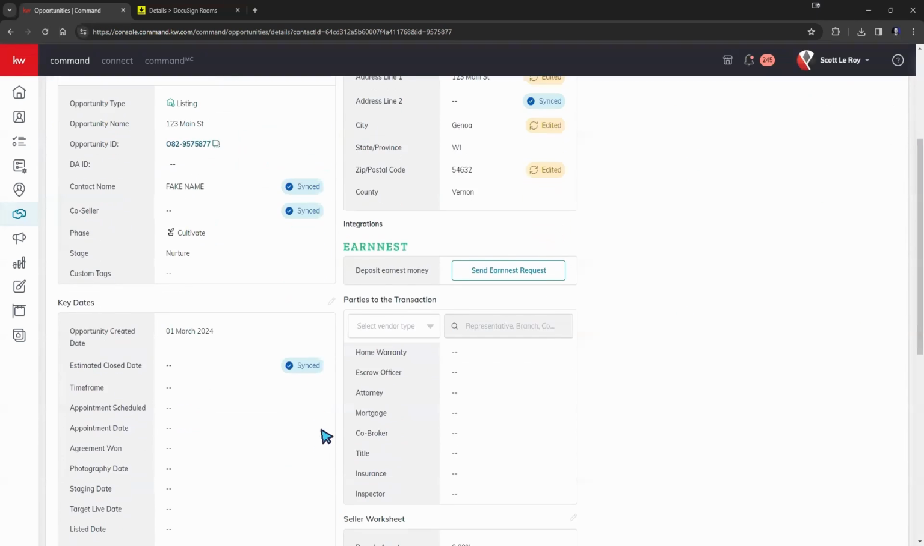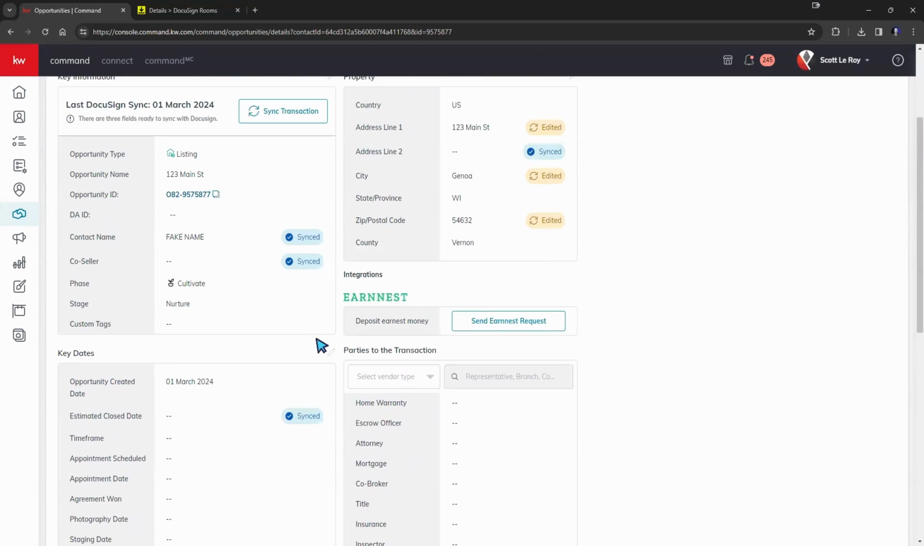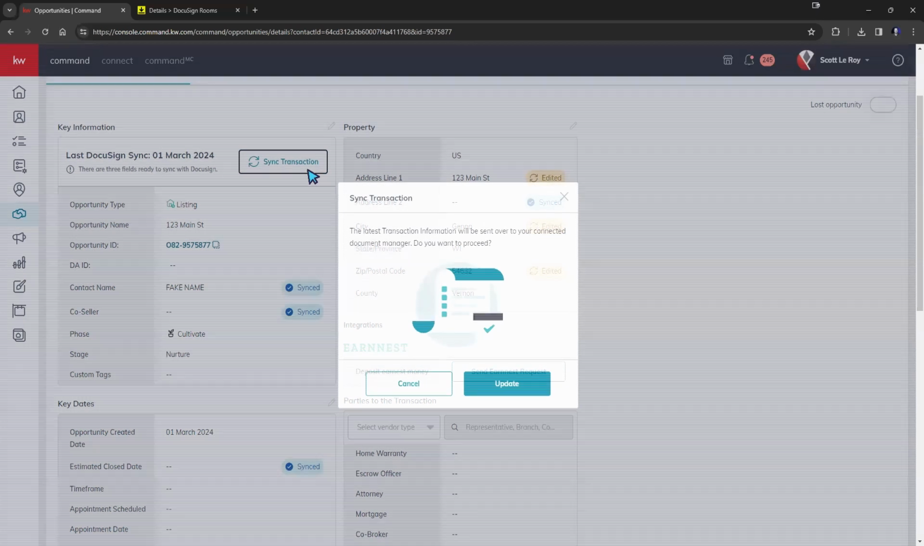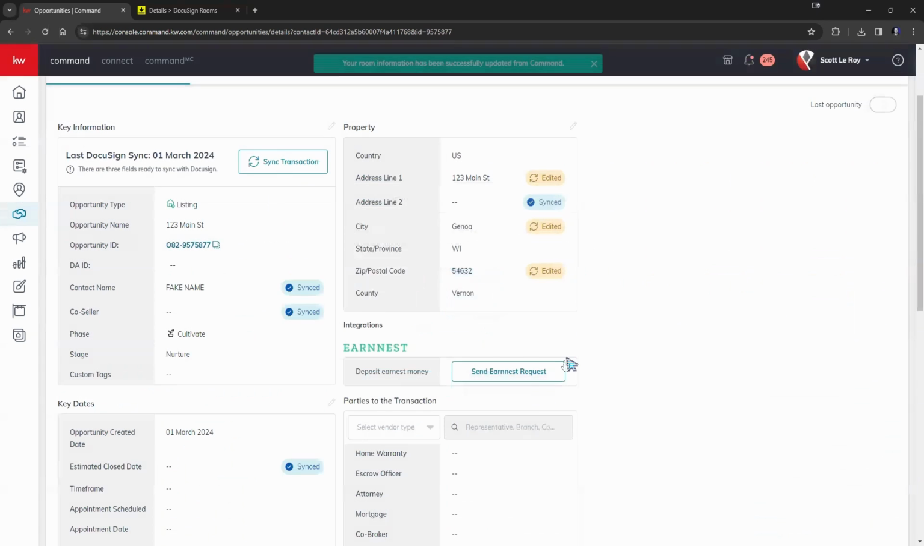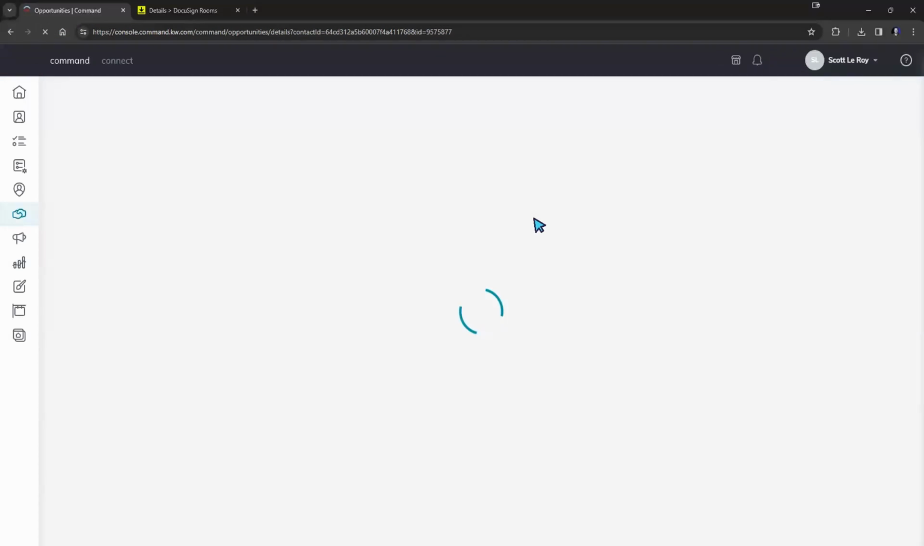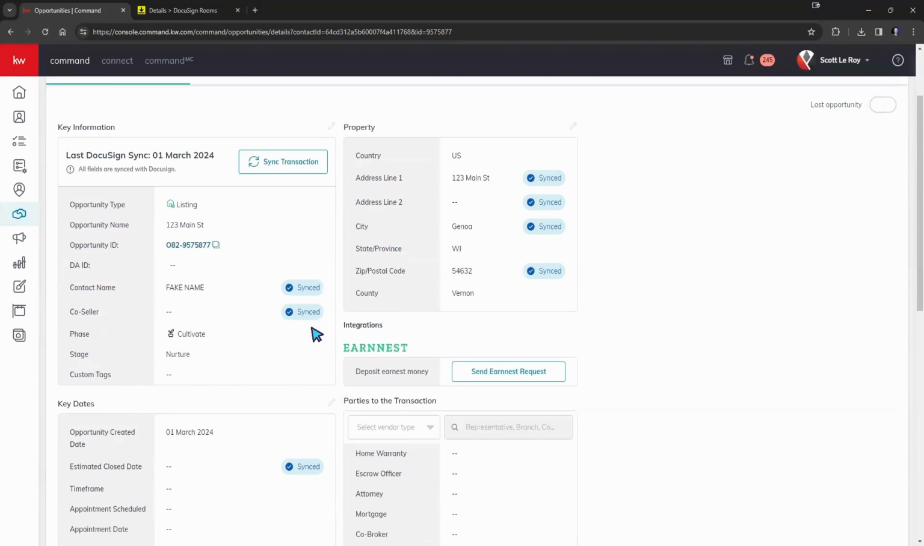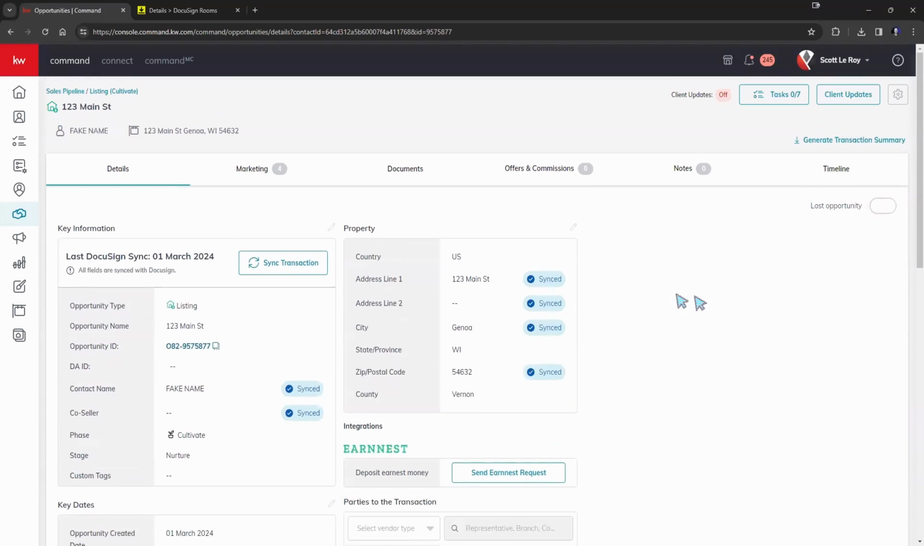So we see that some information hasn't been changed at all, and that's perfectly fine. We still want fake name as the listing seller. We'll click on update right here, and then once we update this, we'll refresh one more time, and it should have everything resynced back up. There we go, perfect. So now we're pulling in information.